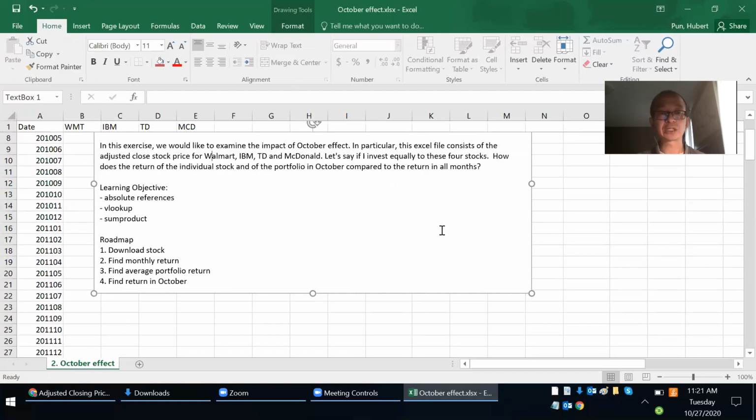The learning objectives in this exercise are the Excel commands absolute reference, VLOOKUP, and SUMPRODUCT. First, I'm going to download the stock data and then find the monthly return. Number 3, we find the average portfolio return, and lastly, we find the return in October.